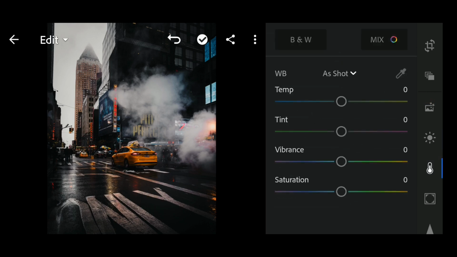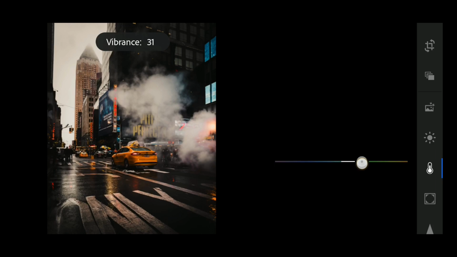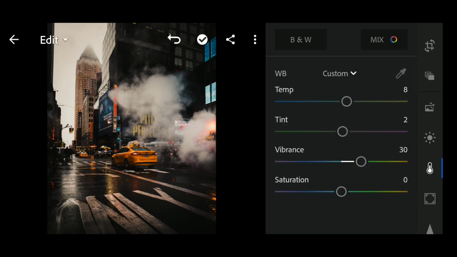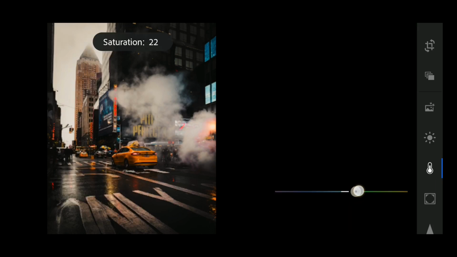Now go to color settings. Temperature to 8, tint to 2, vibrance to 30, and saturation to 30.